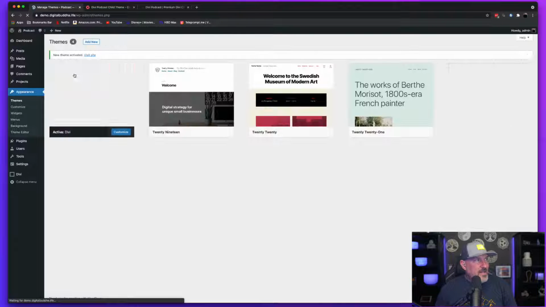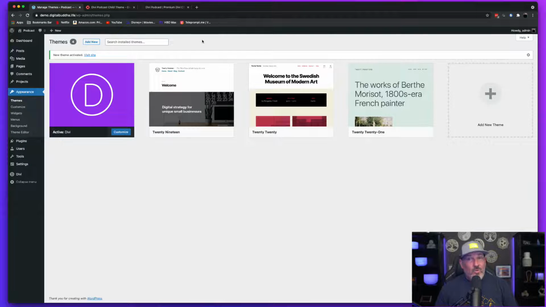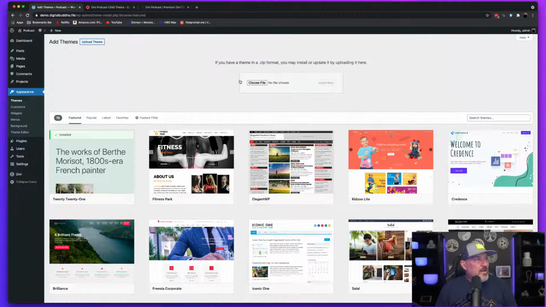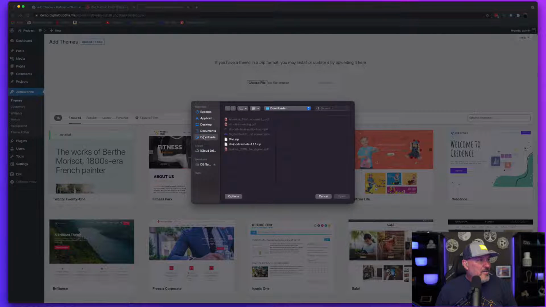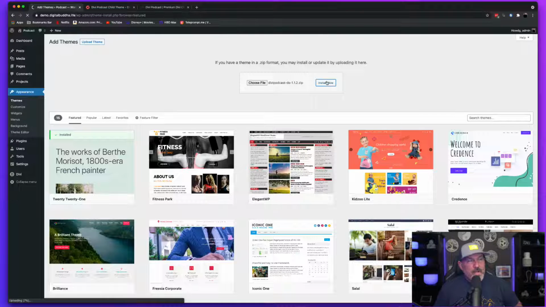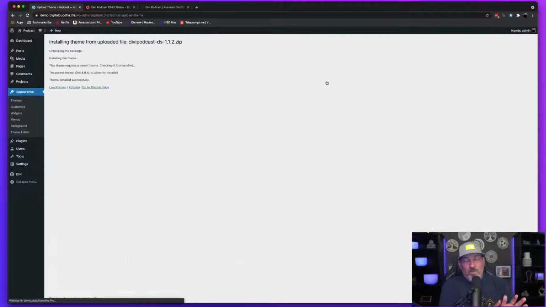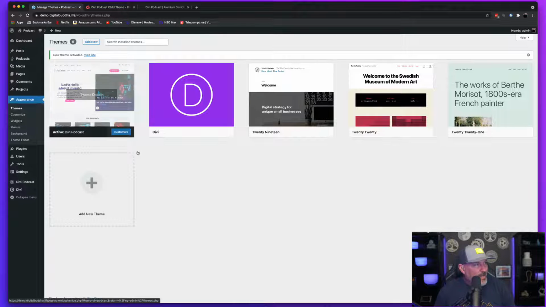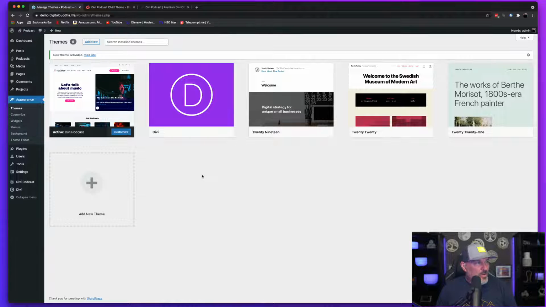We're going to select Activate. Now that Divi is installed, we're going to go right into it. We're not going to do anything else. We're going to add another theme, which is the podcast child theme. So I'm going to hit Upload Theme, choose File, and I'm going to have to go find this thing because I think it's on my desktop. 1.1.2. There we go. And we're going to hit Install Now. We're going to let this thing install, and then we're going to activate it. That was quick. We're going to hit Activate, and now you can see that the Divi podcast theme is now the theme that we're going to use.